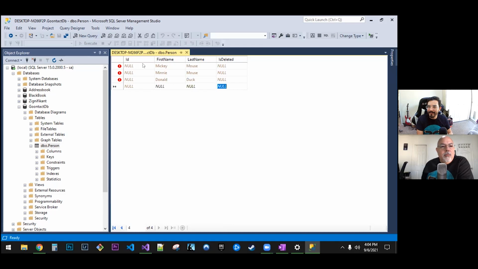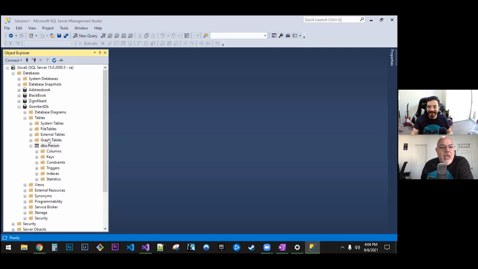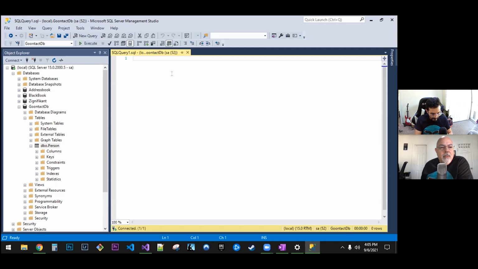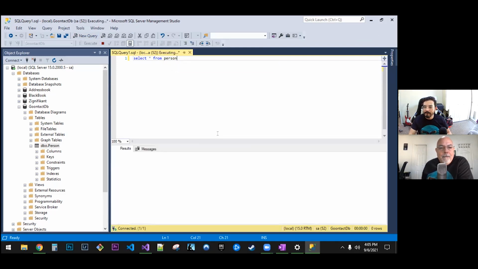And then you should be able to just close this. I think this should work. Go ahead and just close this, see what it says. And then let's open up a new query and just do select star from person. Execute this puppy. Hey, there it is. Nice, very cool.